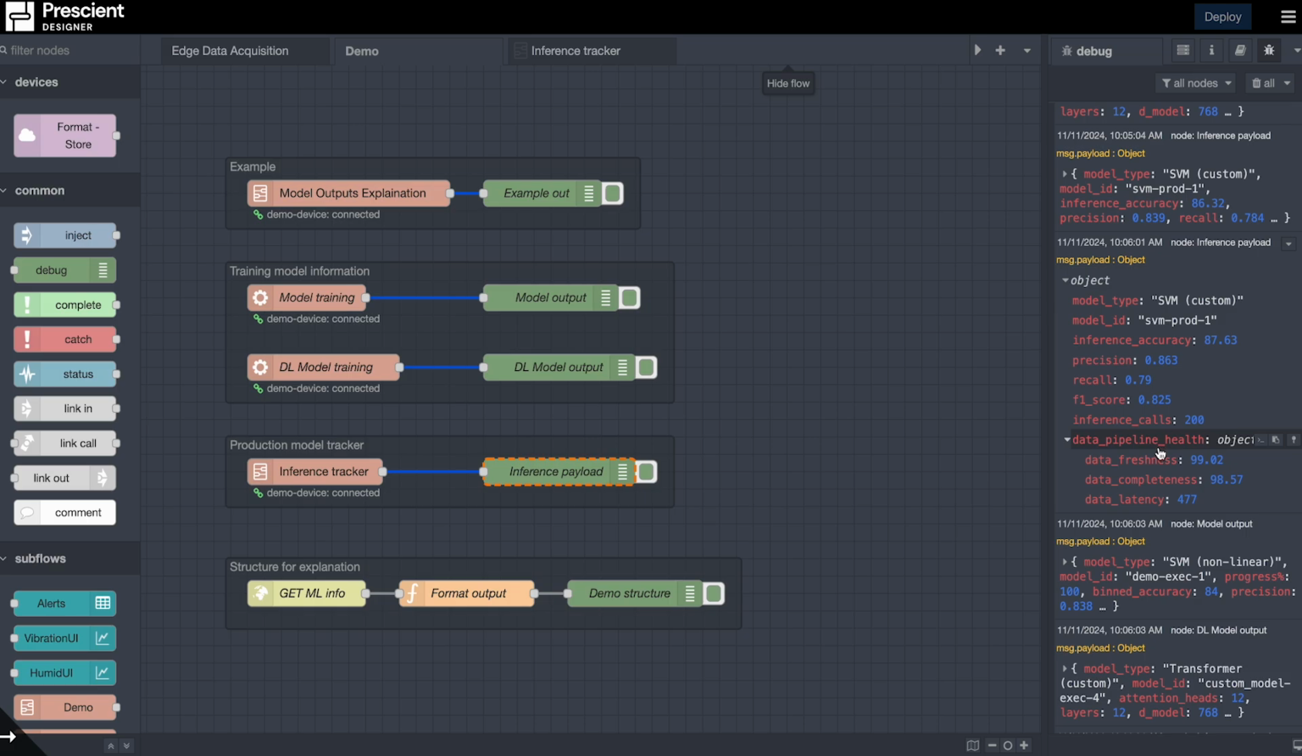And the metrics we are monitoring on that are the data freshness, the data completeness, and the data latency. This is in milliseconds. It does help make sure that everything is running fine on the inference end, and all the data pipeline feeding into it is also all right.